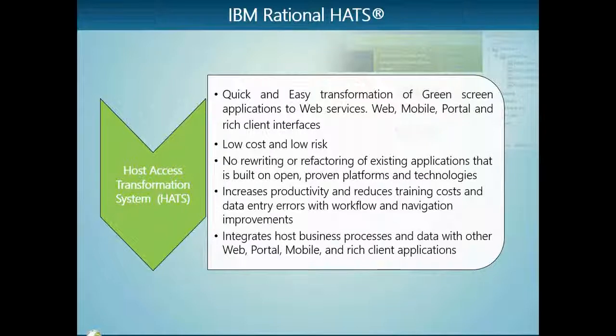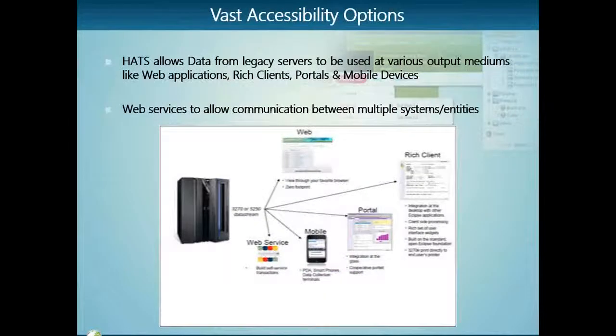Data from legacy servers like System i and System z can be used at various places once you have implemented the HATS layer. Data once processed by HATS can be deployed for web applications, rich clients, portals, and mobile devices. You can also create and consume web services for back and forth communication with any other system, database, or whatever the situation is.